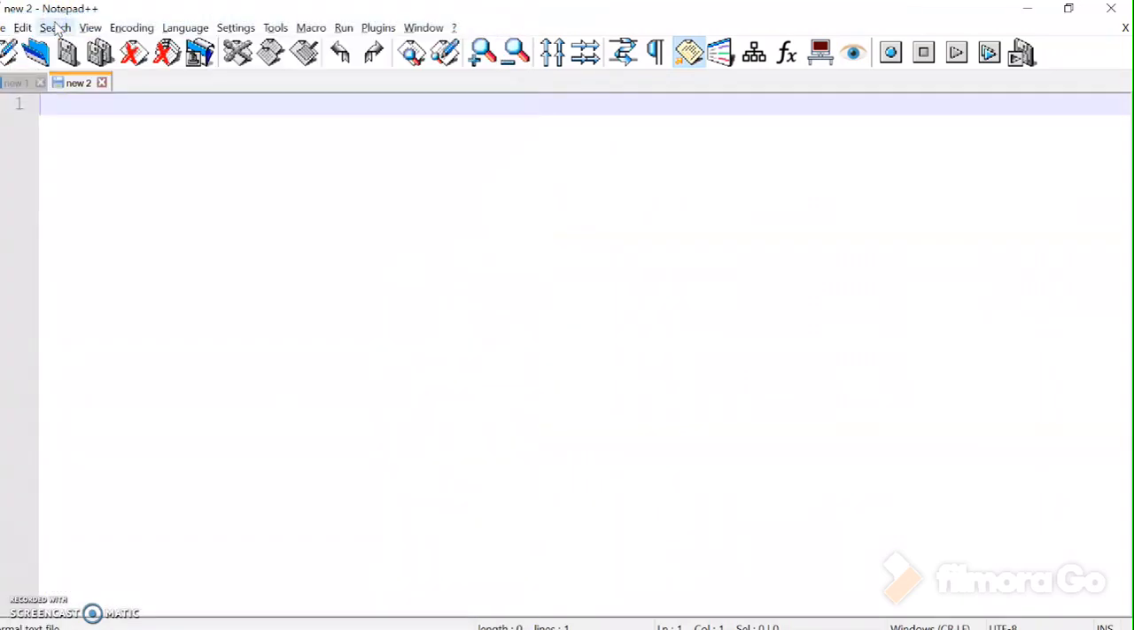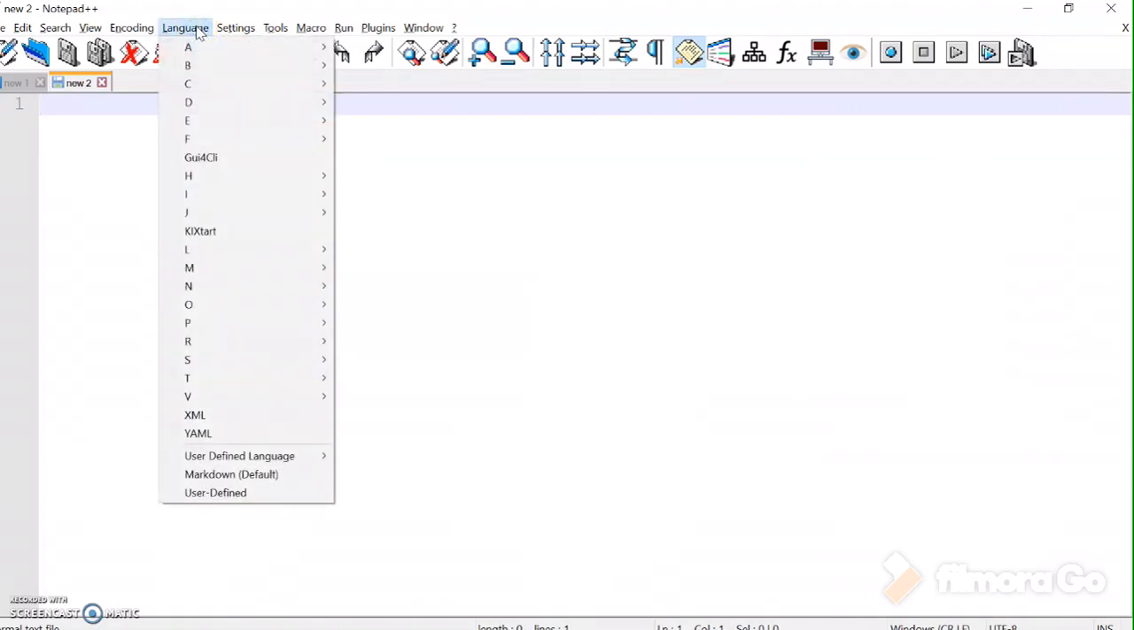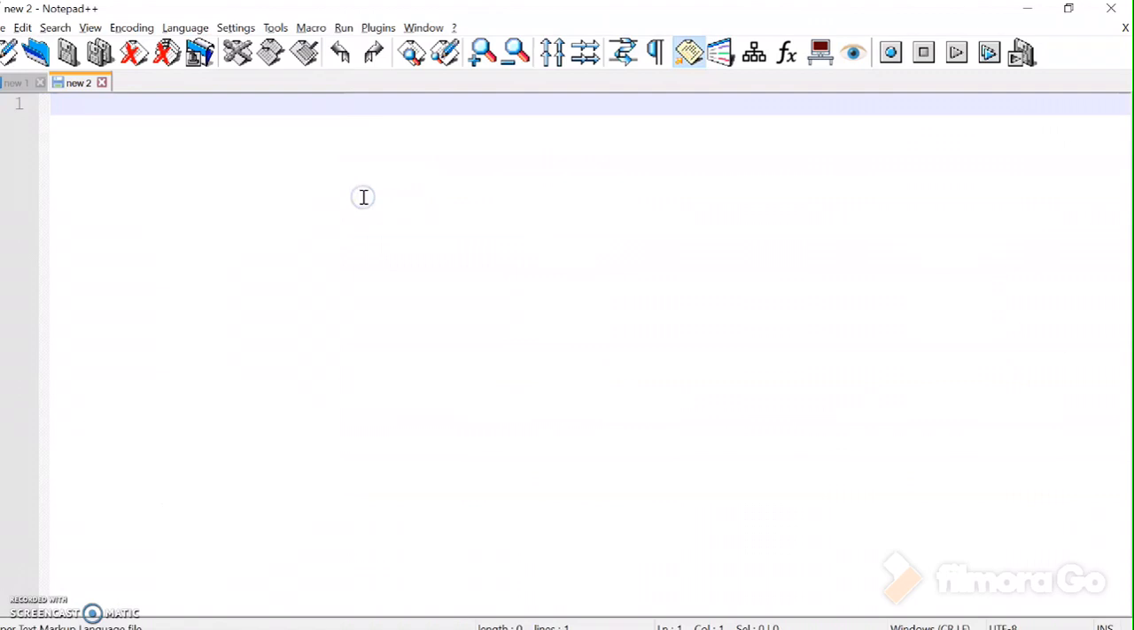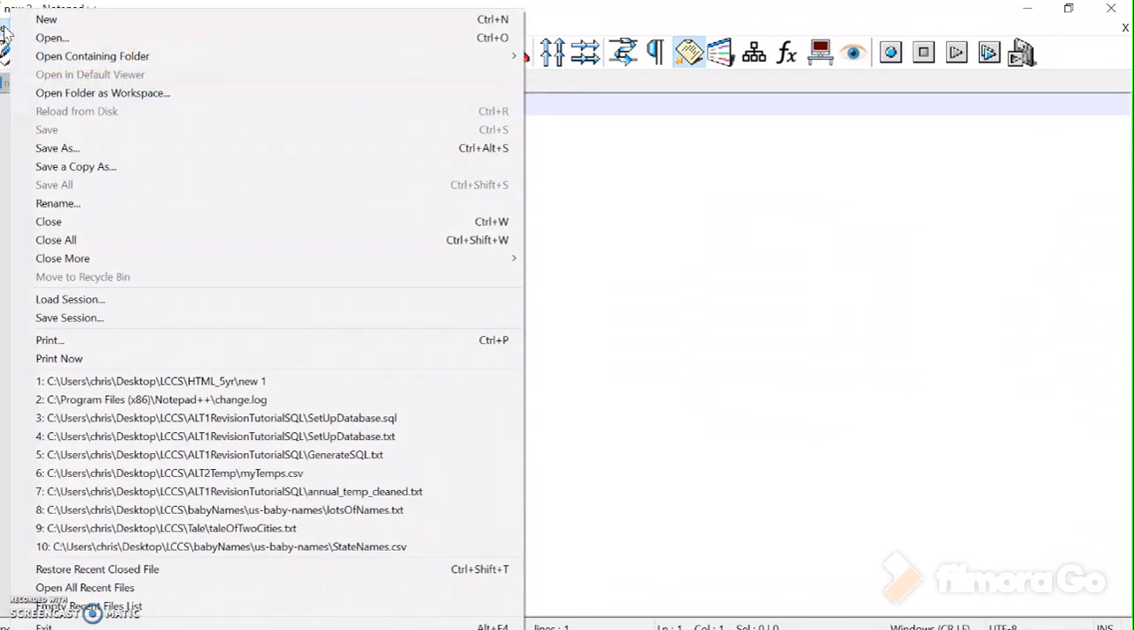Okay, so when we do that, we just get a blank new file, but we can actually set the language that we want to use, because Notepad++ has a multitude of languages in it. One we're looking for is HTML, so we can find that under the language menu. So this new file that I've just created is now an HTML document, but I need to save it with a name and the extension HTML.